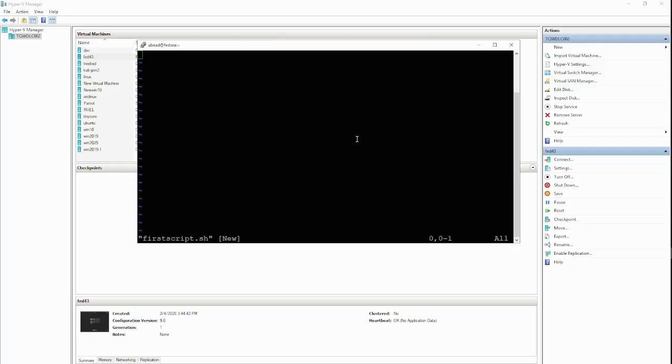Now what you need to do, you have to type the basic commands. So we will do this by appending here, A. Then you type hash, exclamation, then /bin/bash.